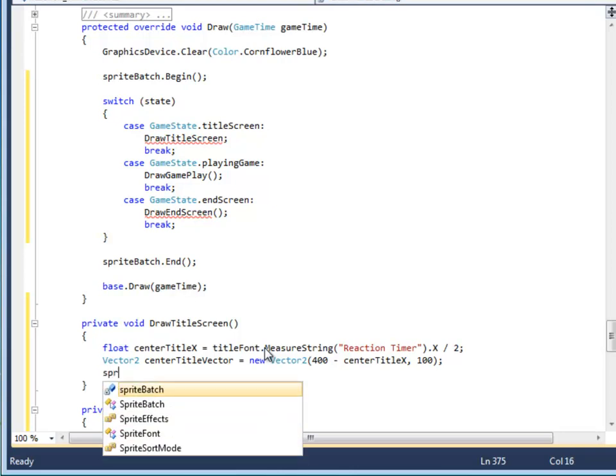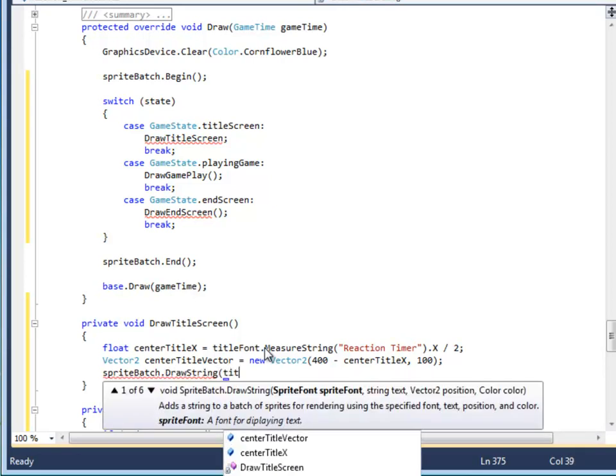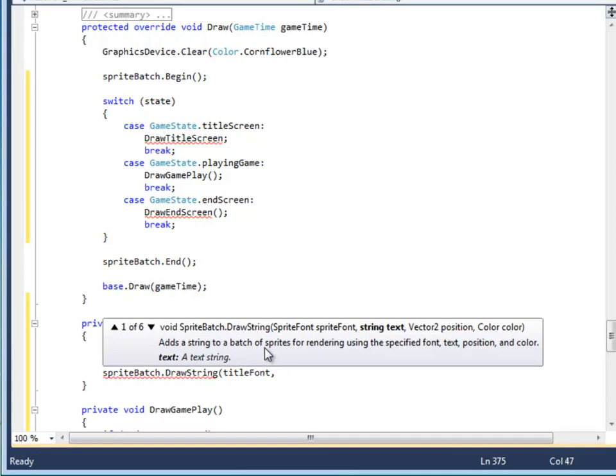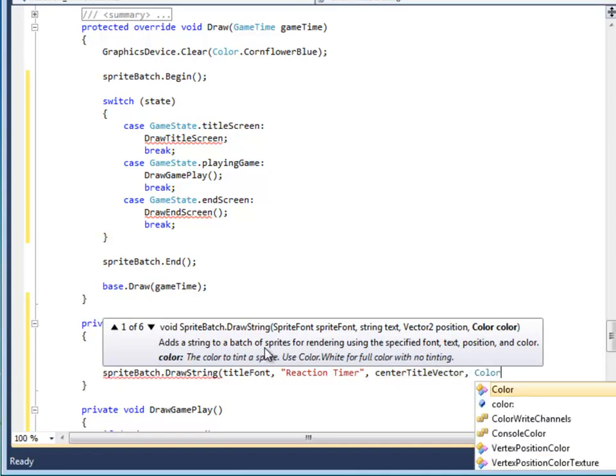And the next thing we need to do is use the sprite batch to go ahead and draw this text using the title font, reaction timer, using the center title vector, and we'll do it in color.black.